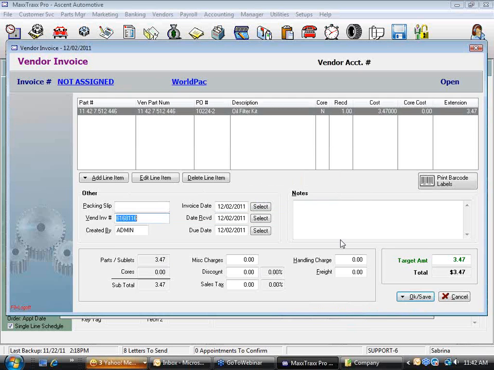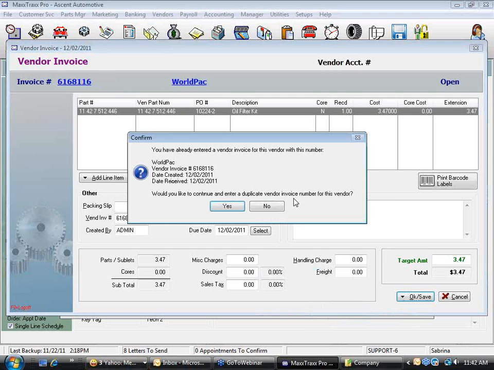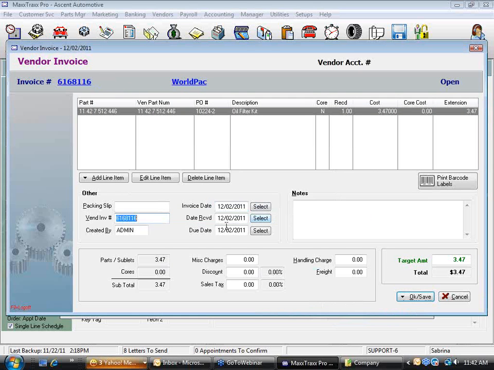Oh, look at that. The fake invoice number. I was waiting for that day to happen. No, I want to put in... I'm just hitting the keyboard. I can't believe I finally hit a duplicate.